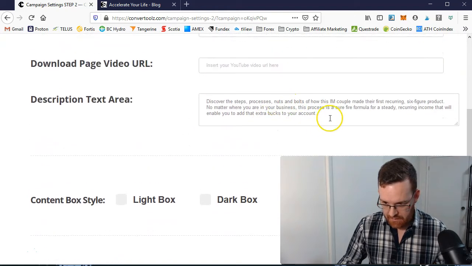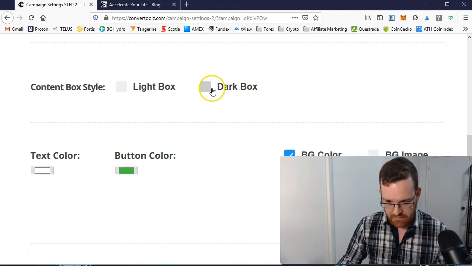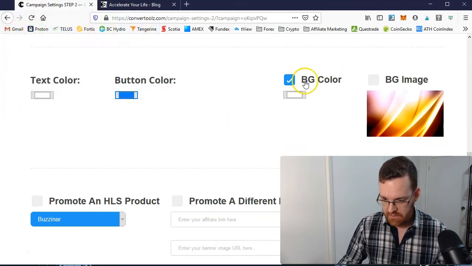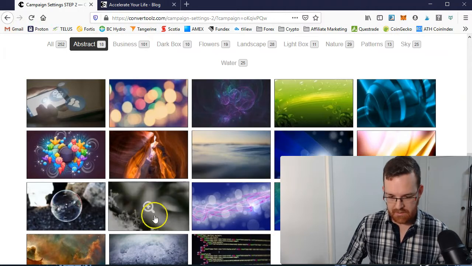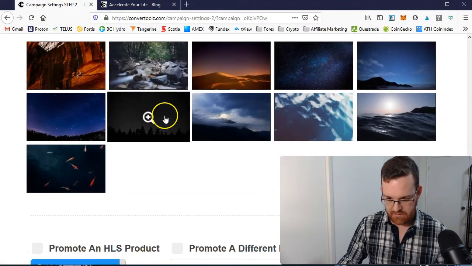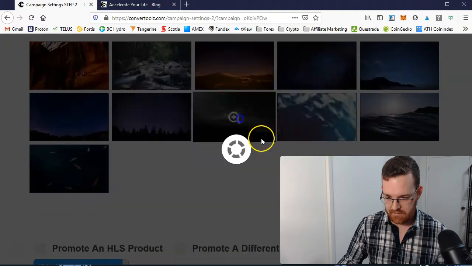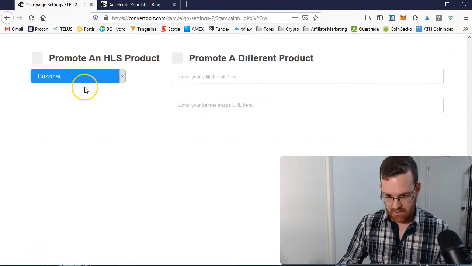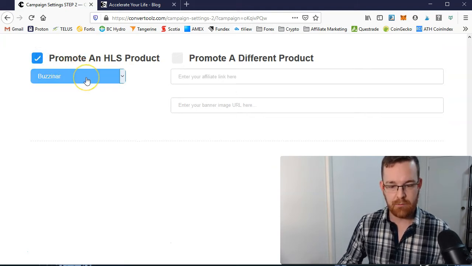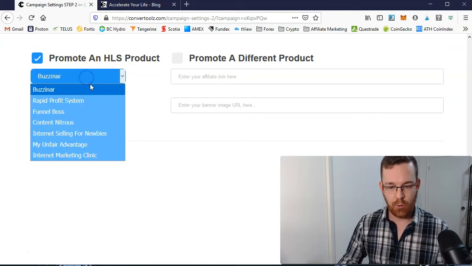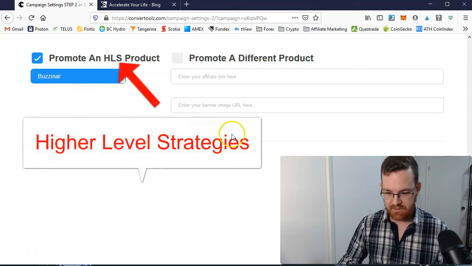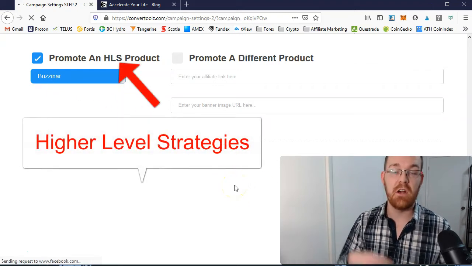And finally, the discover step process. Boom. We'll do light box again, same color. Hopefully I'm picking the same thing. Okay. Image. We said light box, it was this one here. No, that wasn't it. That was it. Select this image. And now I just want to show you the final product. You can now input a promotion, so you can promote one of their programs of higher level strategy. That's Omar and Melinda's company. So let's pick Buzzinar, and then you save that. So now you're actually done. It was super quick to do.